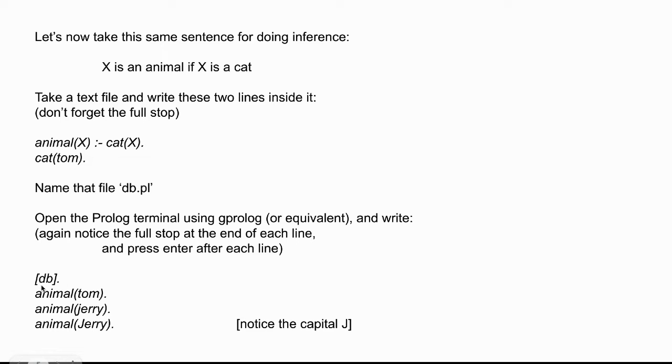So do square bracket db dot. This will insert the database entries into your Prolog terminal, and now you can do inferences. So again, type these three commands and see what output you get. First type animal of Tom dot, animal of Jerry dot, and animal of Jerry with a capital J dot.